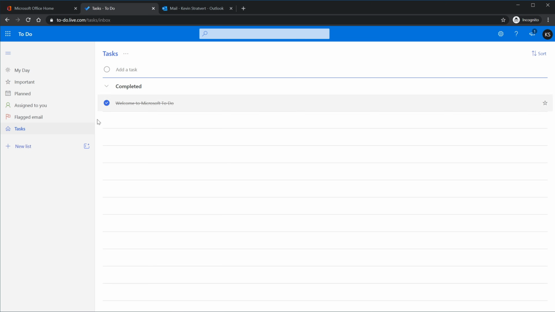Now, this is just a generic list that you could throw tasks in, but what I want to do is actually create a list of tasks. Now the way to think of a list is this is a group of tasks.